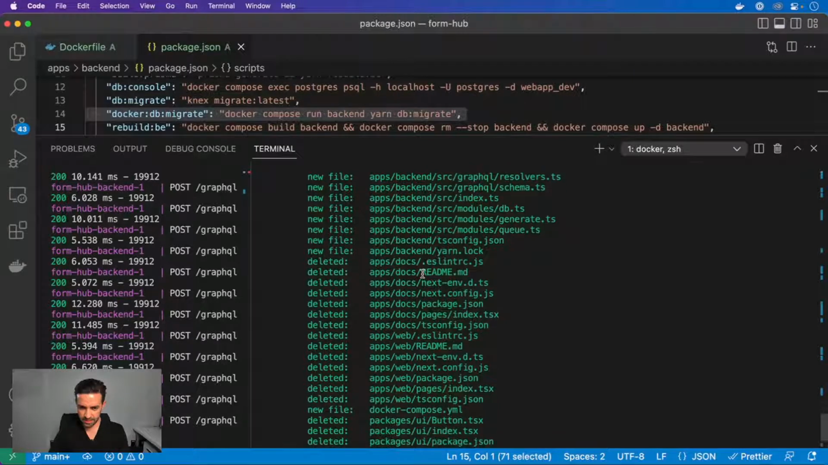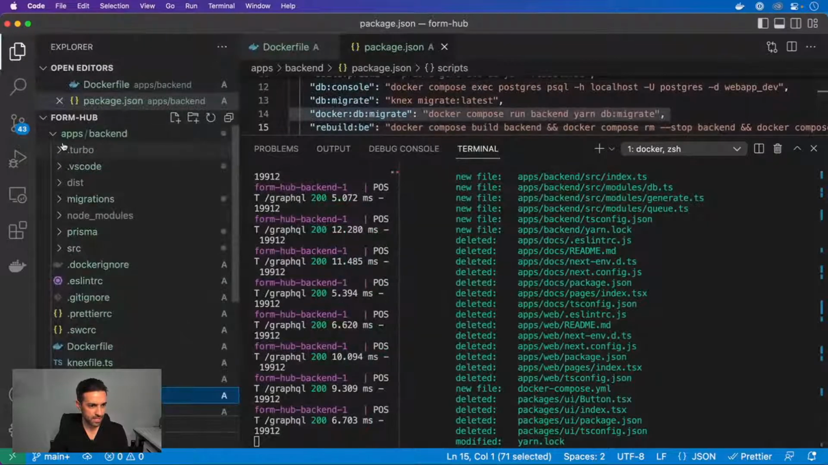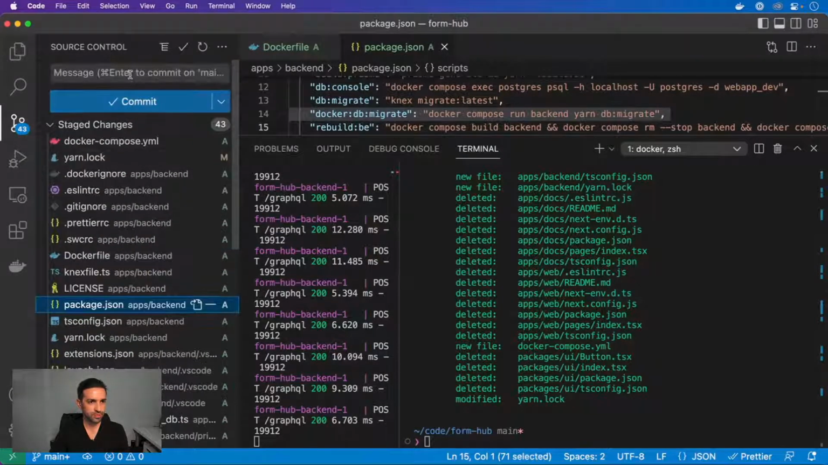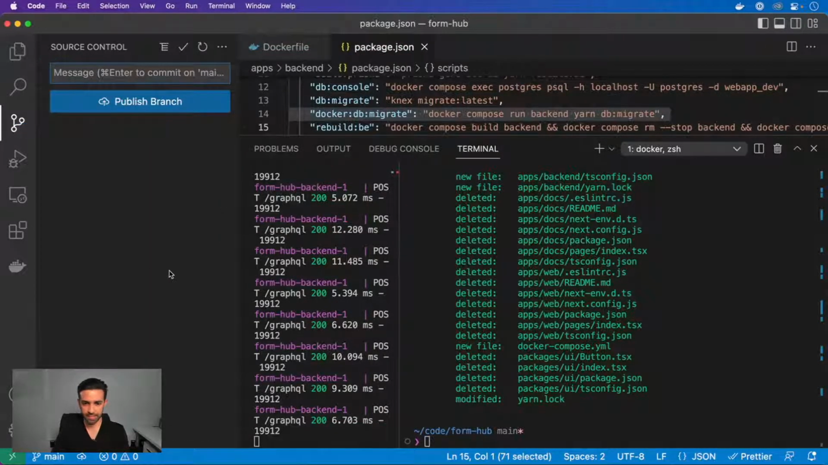Let's see. We've still got apps, docs, and web in here. Did I not delete those? I did. I don't know why. Oh, deleted. Okay. Green looked like added. Green means deleted. Green means everything. New file, deleted. Okay, that looks good. So add backend and Docker. Committed. Great. So we have a backend running.